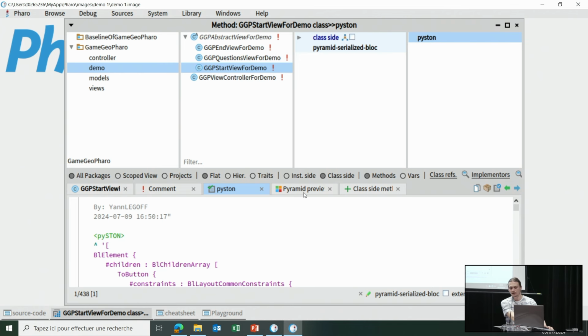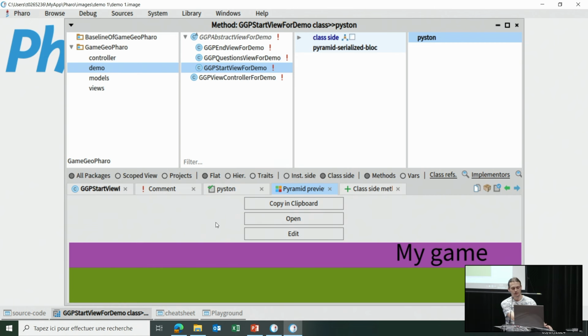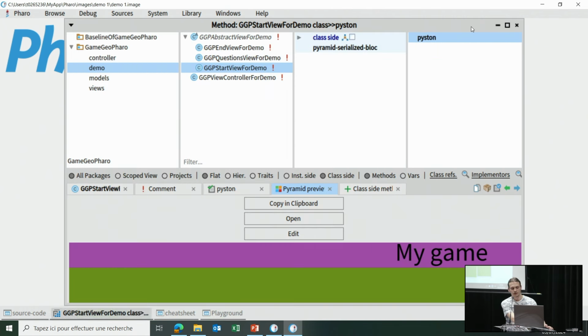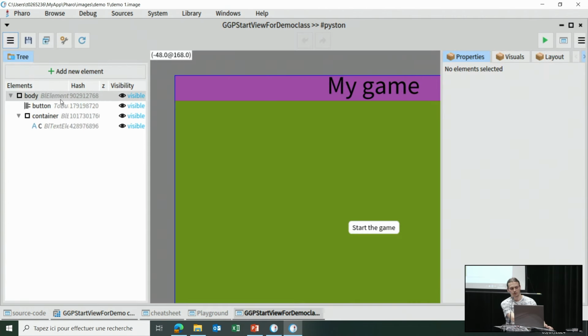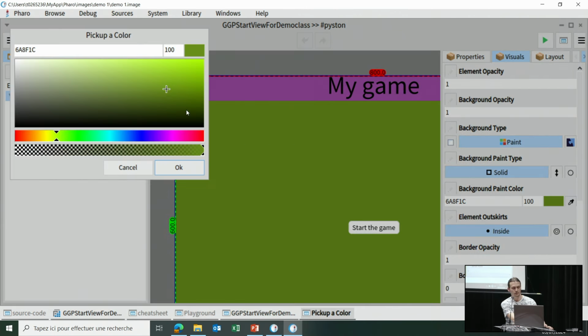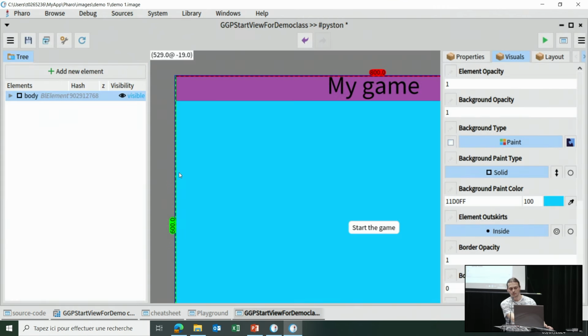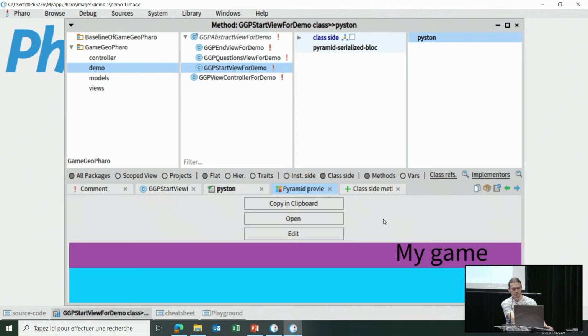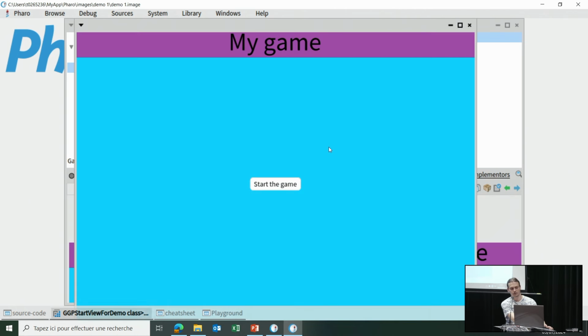And I've added a little extension to the browser, so we can have a nice preview of our serialized object. So I can open it and I can edit it quickly. For example, I can change here the background. That is not really nice. I can pick a more blue color, for example. I can save. And now my piston has been edited. If I open it again, it is blue.